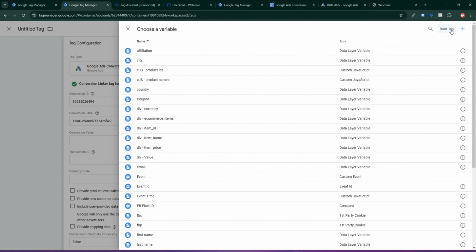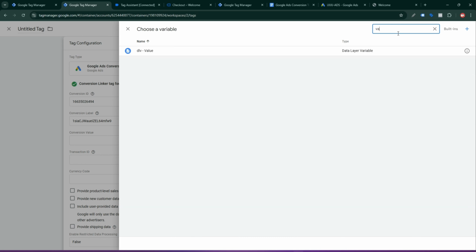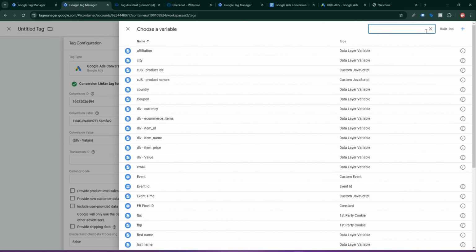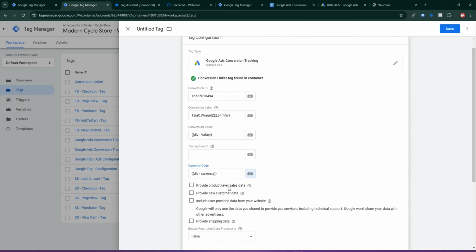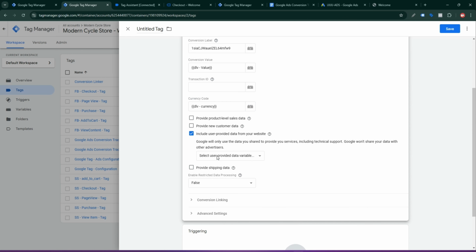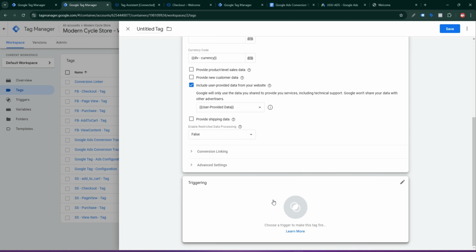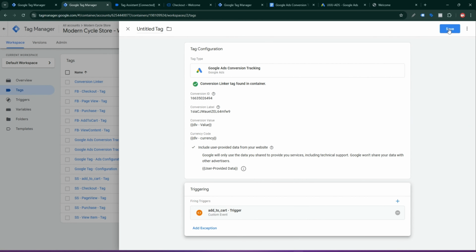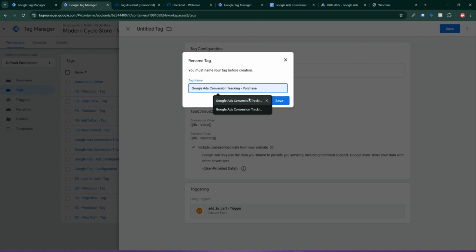Then you need a conversion value. I already created a variable for value, so select value. No need for this. I need a currency code. I already created a currency variable, so search for currency and select it here. Then click include user provided data from your website, then select user provided data. Then you need a trigger, so find the add to cart trigger. Then click save and give it a name: Google Ads conversion tagging for add to cart. Then click save.